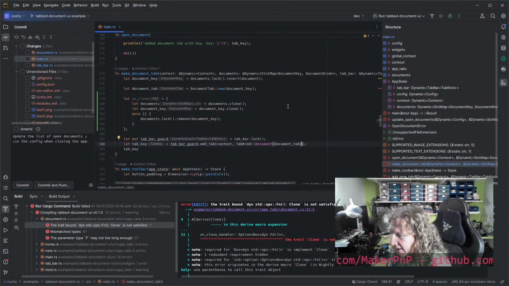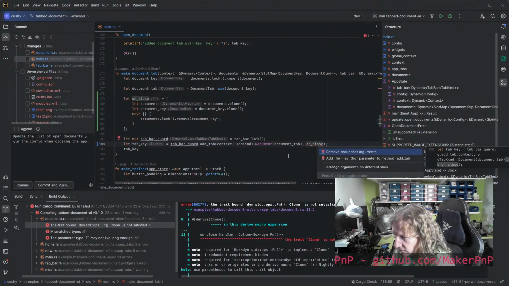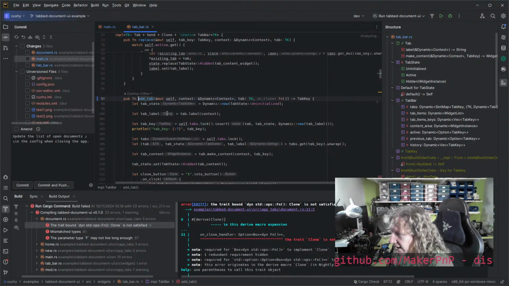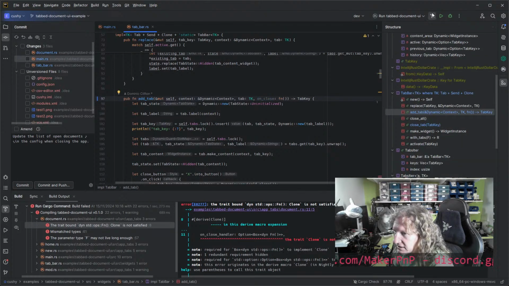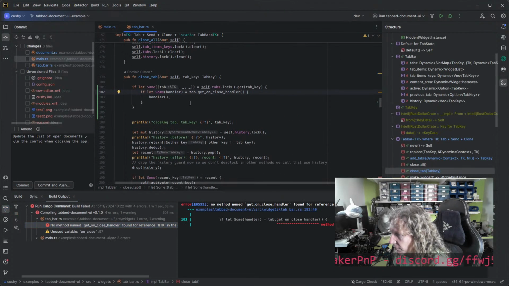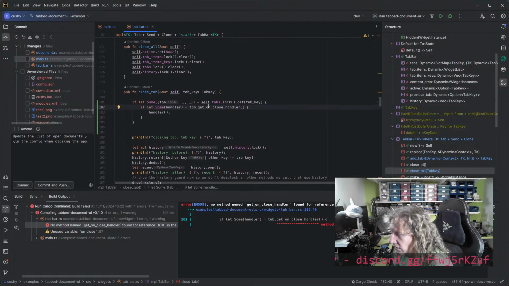Let's just pass it here for now. Come on. Let's do it. So, right, add tab now has this on close, which we don't do anything with. Let's just see whether this compiles as it is. Yeah, we don't have this. So let's fix this and write what we want to have. Let's go.